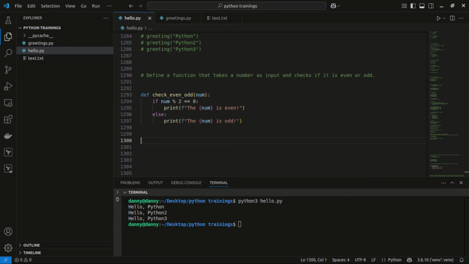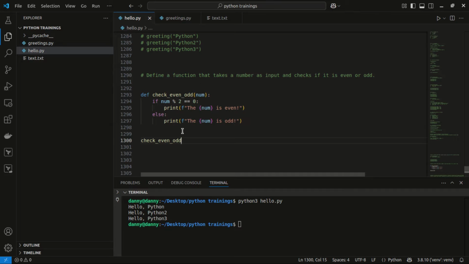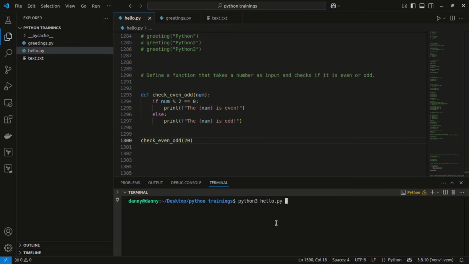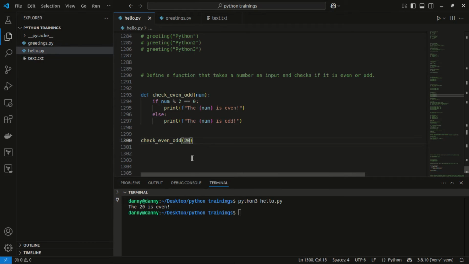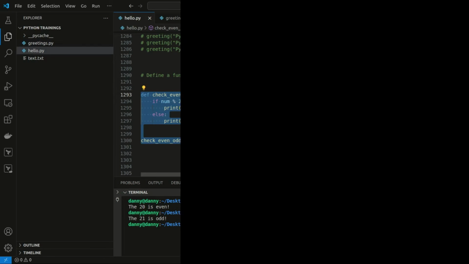So again, to call the function, you can simply write check_even_odd, then pass in the number. Let's use 20. Execute our program again, and we see that 20 is even. We can try 21, and we see that 21 is odd. And of course, you can test using any other number. All right. So again, that is what was expected of us in that question.